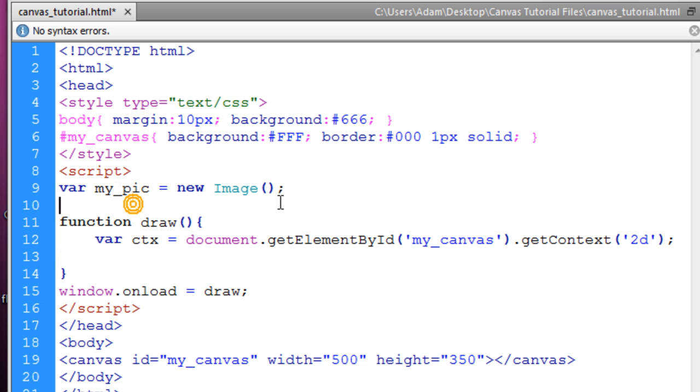So we'll take that pick and say mypick.source, and I'm going to put the path to the image resource. My pick is called meface.jpg. And here's where you can also establish video resources and canvas resources through JavaScript, all through code.